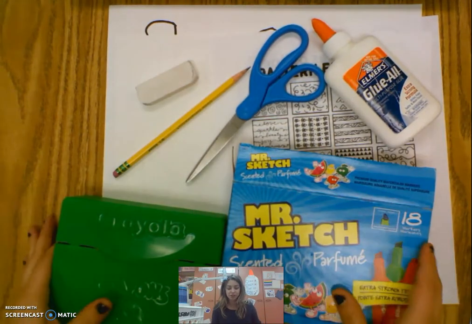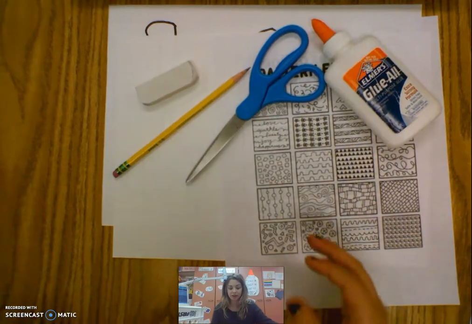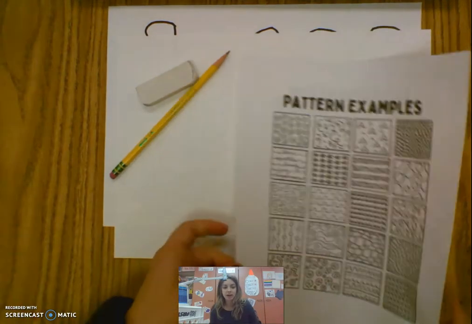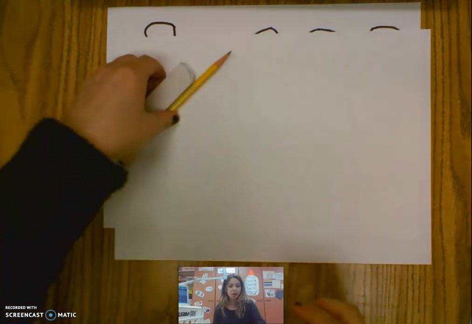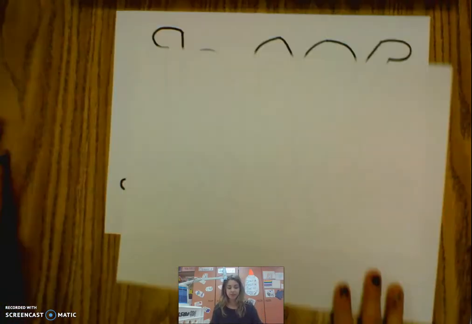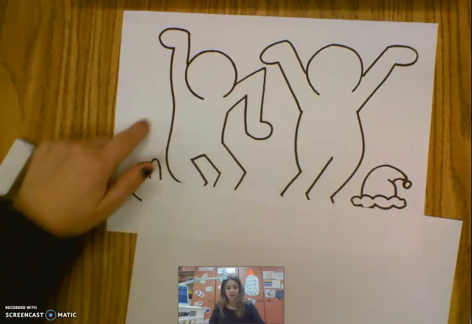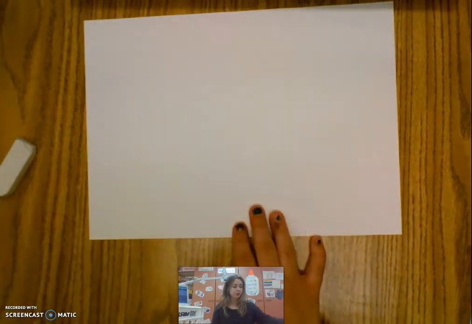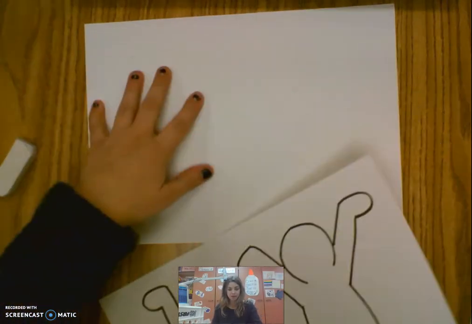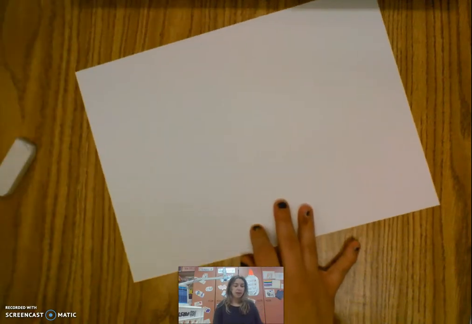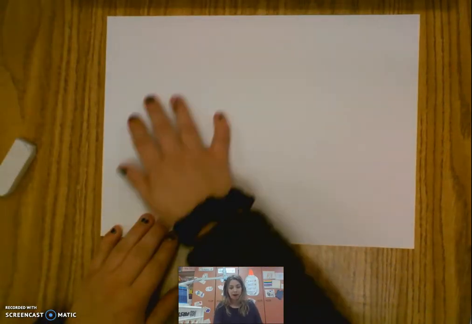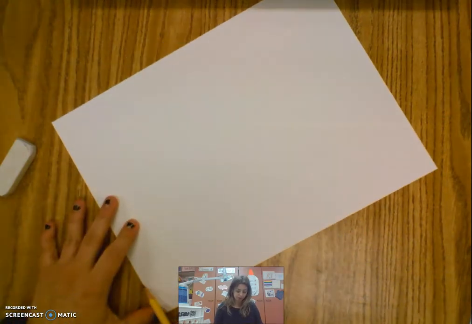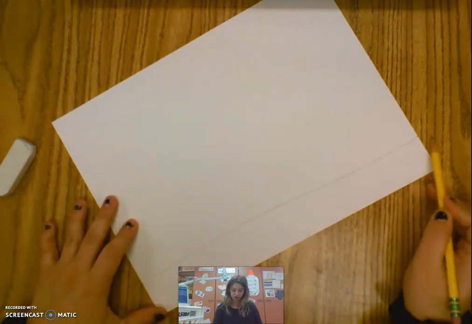So again, something to color with. I'm going to get these out of the way. Glue and scissors, we'll need those in a little bit. Your pattern examples. Pencil and eraser, a white paper, and your Keith Haring people. So I think I'm actually going to start on my background because we're going to cut these people out and put them on here. And so I want this to be my background for them, and I want this to be a pattern. So what I'm going to do is I'm going to first start with drawing the floor.